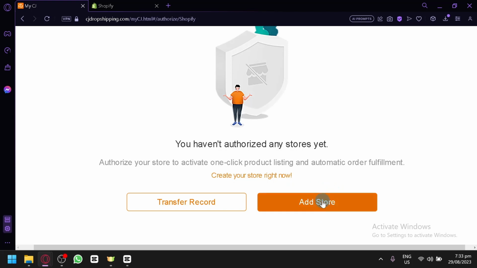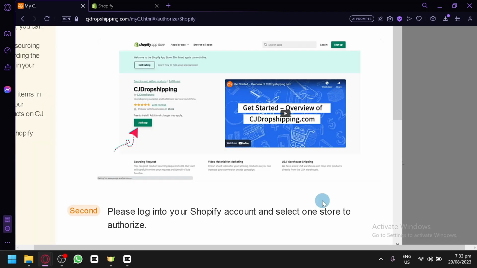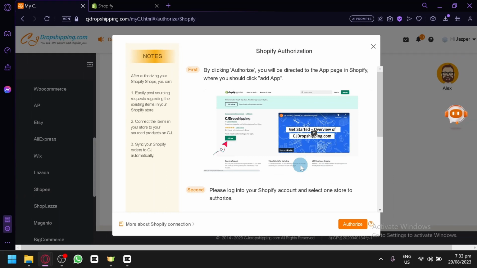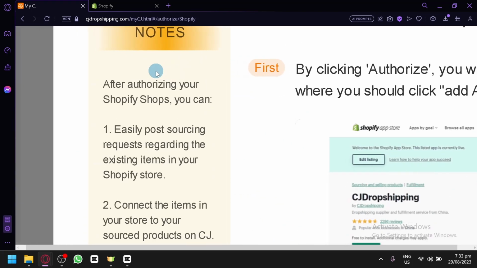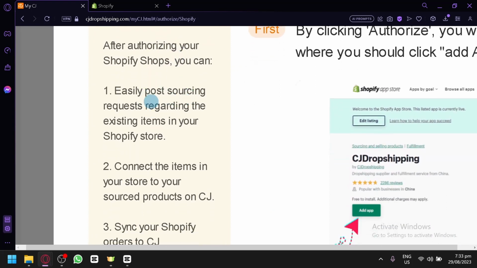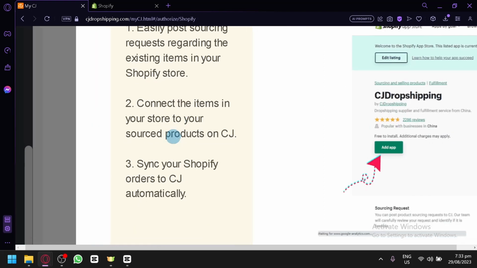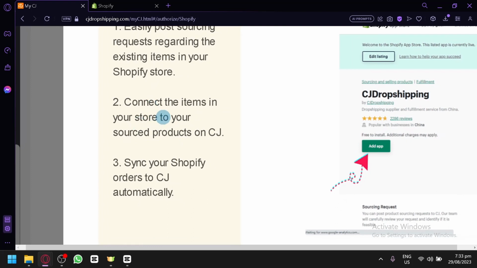You're simply going to select the option Add Store, and you will start the process of connecting CJ Dropshipping to Shopify. So simply click this, and zooming out, as you can see, this is the step. We have the steps over here. After authorization of your Shopify shops, you will be able to easily post sourcing requests regarding an existing item on your Shopify store. You will be able to connect the items in your store to your source product on CJ Dropshipping, and you will be able to sync your Shopify orders to CJ automatically.